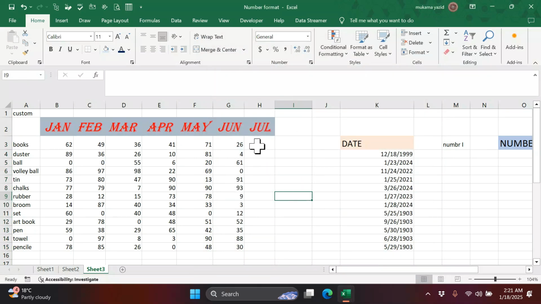You can see they have disappeared, but when I click here you will see what is inside the formula bar. When I click here, 21. If I click away, nothing is there. If I click here, 30 something. If I click this side, nothing. So these numbers are there.